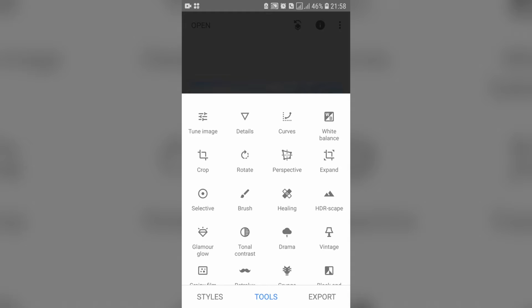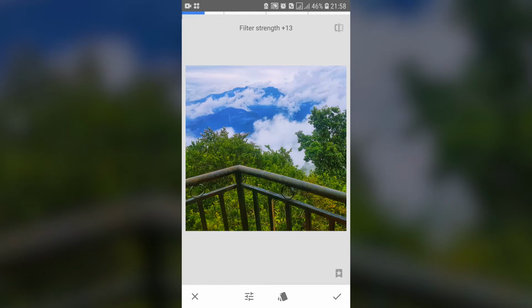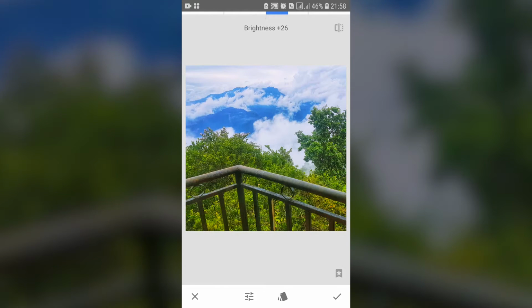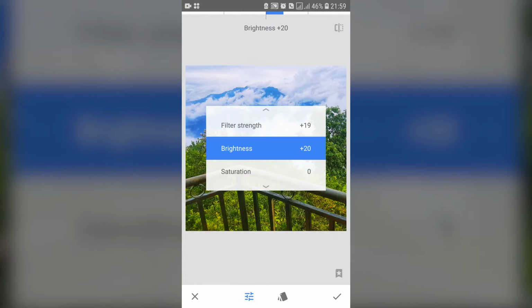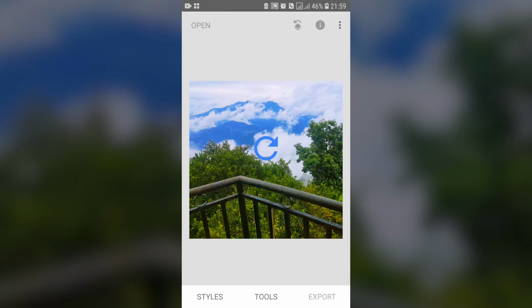So I'm going to go to the tool again. There's HDR scape. It gives your photo an HDR look. So you can go to people, you can go to nature, you can go to strong or fine, as you can see, just like that. And you can go for filter strength. I don't want too much. I want a bit of an HDR effect, but not too much over here. On the brightness side, I can increase the brightness. So let me increase that a bit, and saturation maybe a bit, just like that, and press the tick mark button.